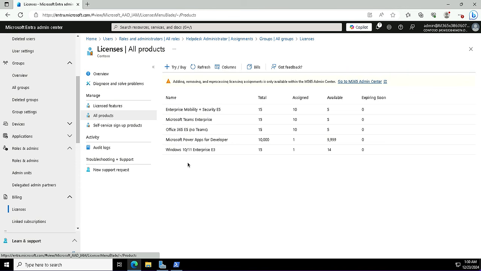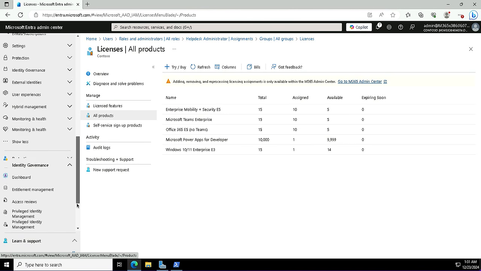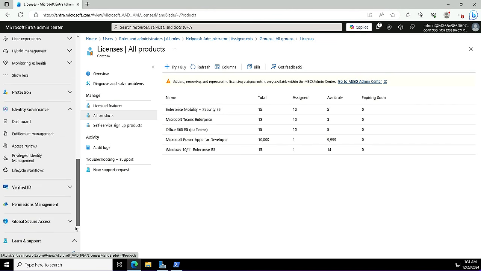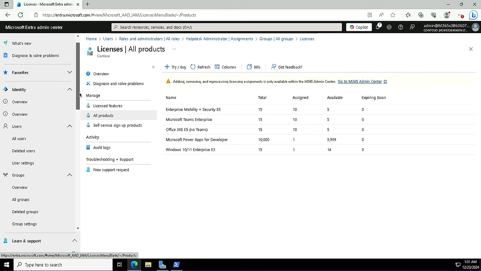The number of licenses I have in total is higher than the assigned one. So that means I still have a few available licenses, as you see, 5 in each of the first 3, and then 9,999 in the Power Apps and 14 licenses for Windows 11. We will be doing the license assignment shortly.